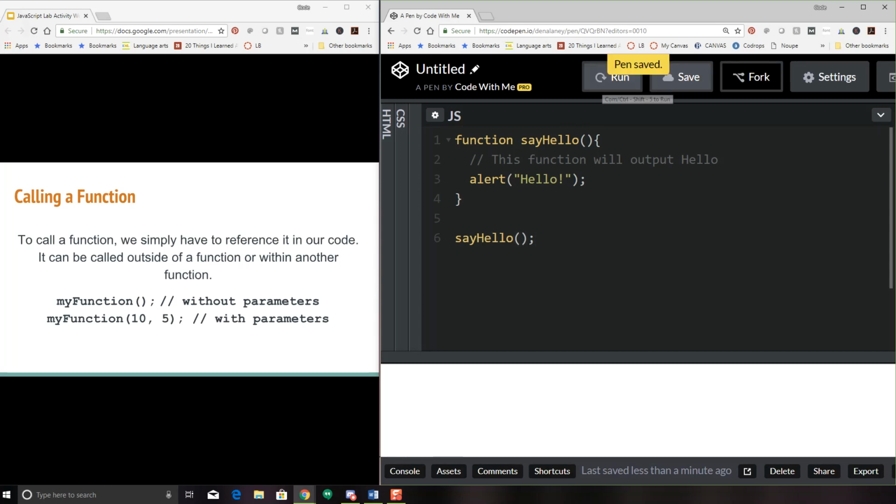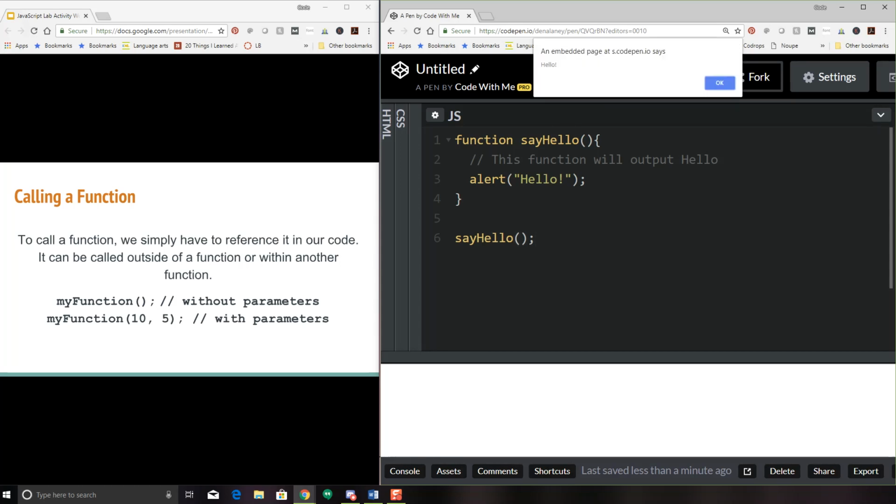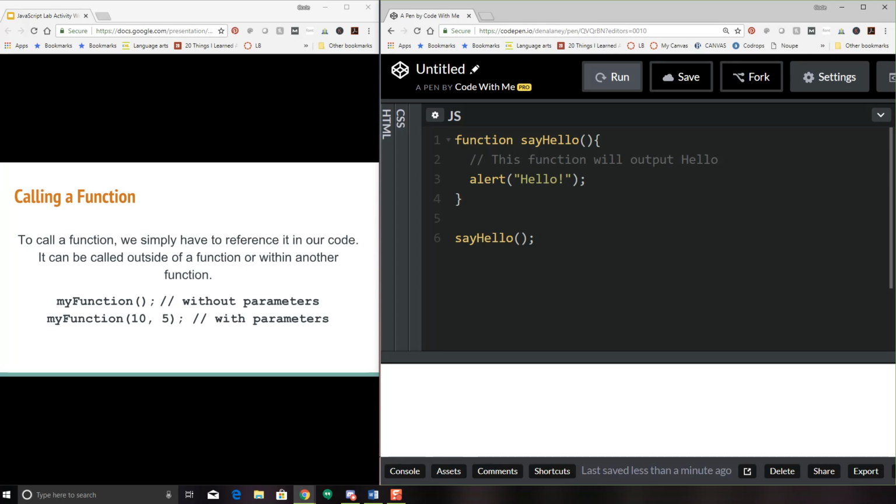Now let's go ahead and run it. And here we go. Now it's working because I have a function call. Now I could technically use this over and over again in my program. So this is again a great tool if you find yourself in a situation where you're needing to do the same thing more than once.